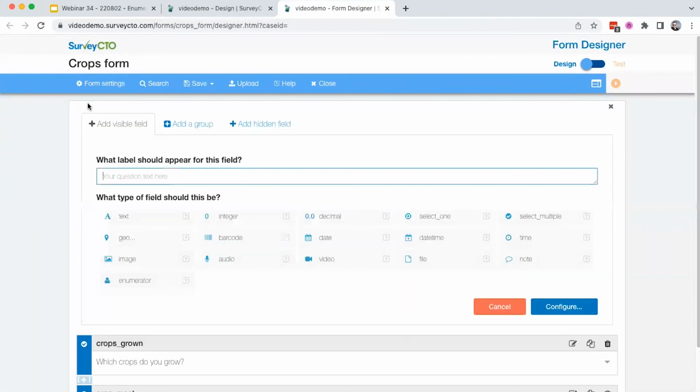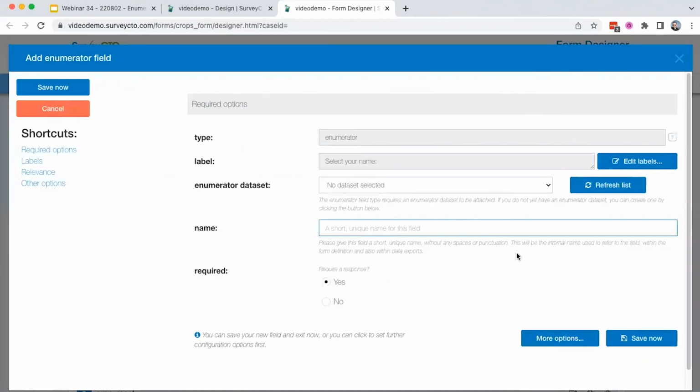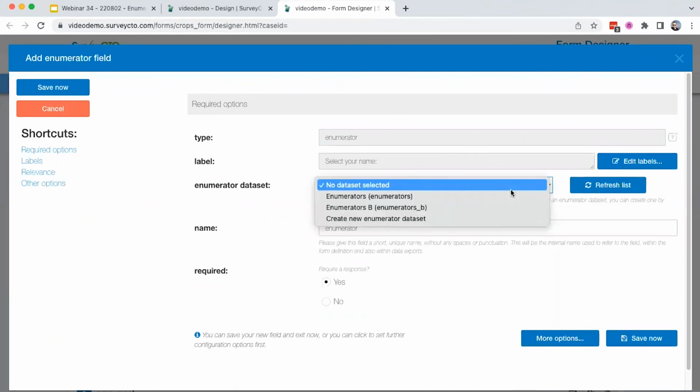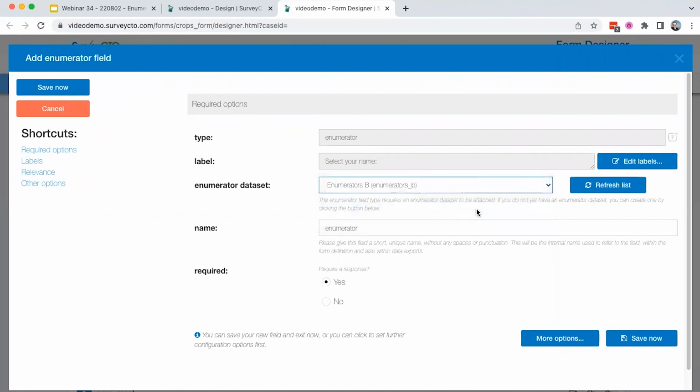Click a plus on the left and give the field a label. And in the list of field types, select Enumerator. Then click Configure. Give the field a name. I'll simply call this field Enumerator. Then select the enumerator dataset you would like to attach to this form. I'll select the enumerator dataset we created earlier, Enumerators B, which will then be attached to this form. When you're ready, click Save Now.